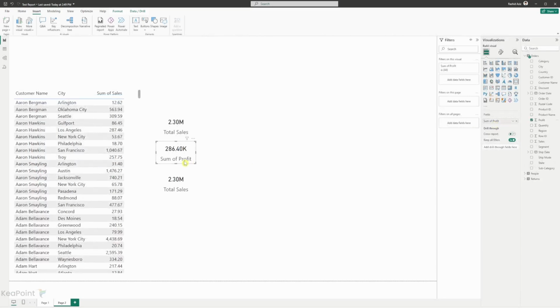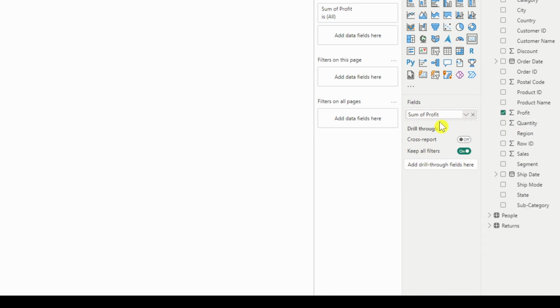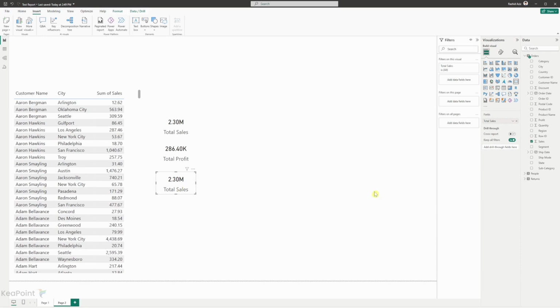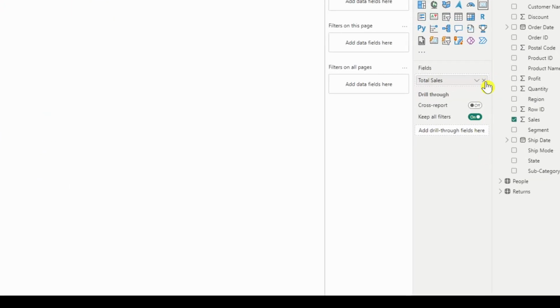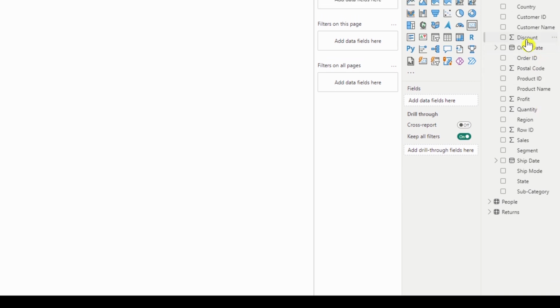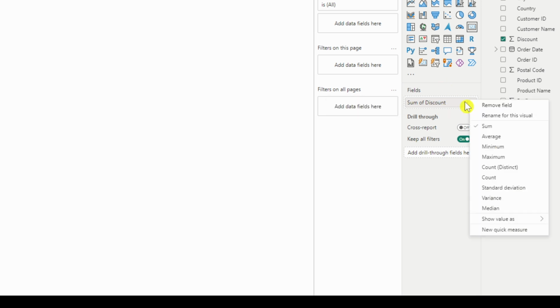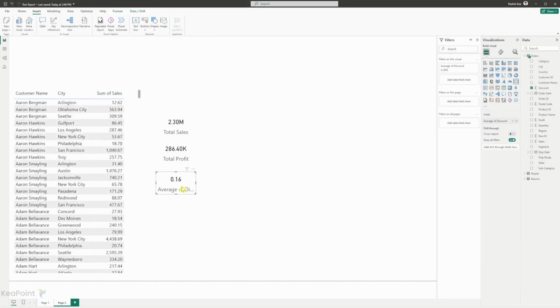So it is showing the sum of profit. So let me rename this one as well. So I will click on this drop down, rename for this visual, and I will call it total profit. Now for the third one, I need to show the average discount applied to these sales. So for that, I will remove total sales, and then I will select the discount column and move it to the fields. But instead of sum, I need to change it to average. So I will click on the drop down, and instead of sum, I will select average. Now it is showing 0.16 average discount applied.